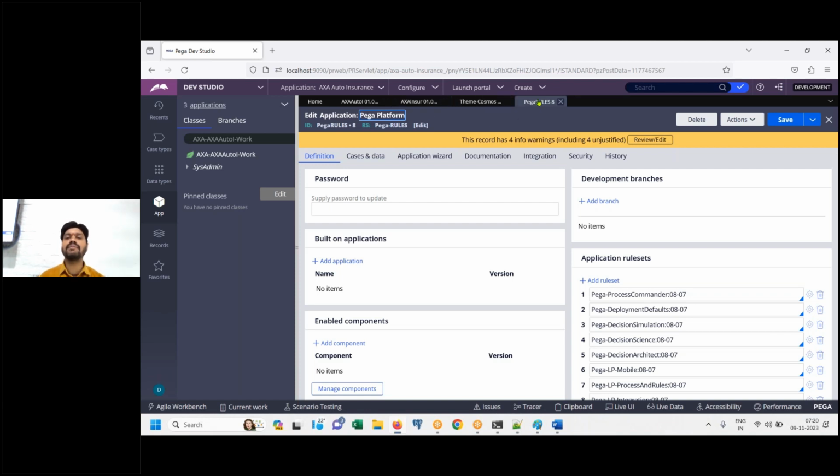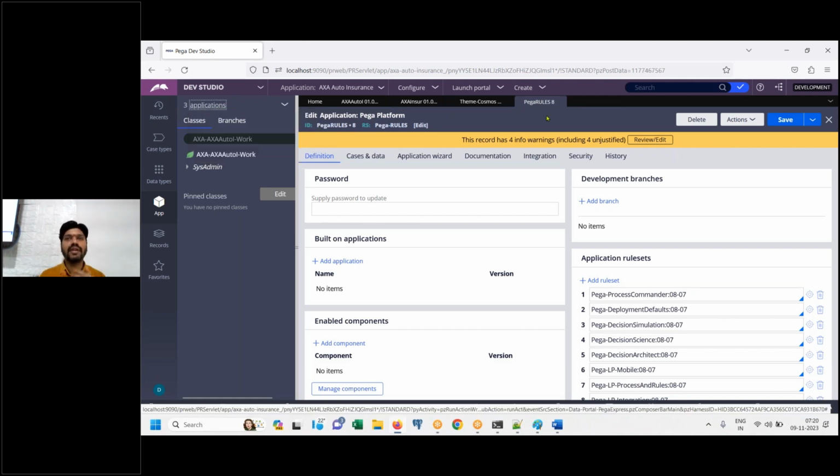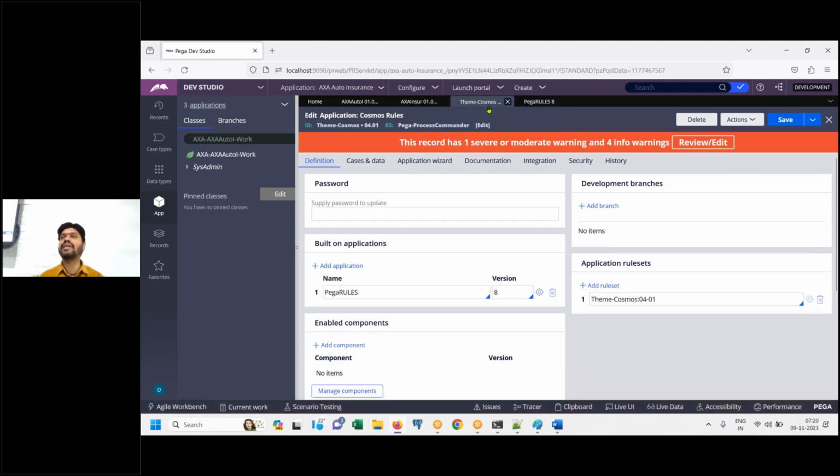Are we going to get the same structure as we discussed or not? Here also it is showing these three only. Team Cosmos is not being shown. Team Cosmos is a different appearance of UI that has been added in recent versions of Pega. So that comes in between, but you can ignore it.